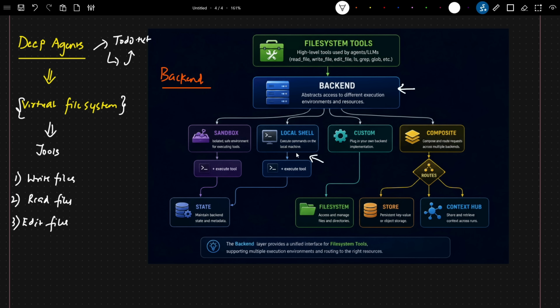But still, the question that comes is: what are the different kinds of backends we specifically use? When do we use what kind of backend? Usually, if you really want to understand, we have different backends. One is with respect to file system, one is with respect to store, one is with respect to context hub, one is with respect to state backend, right? Along with this, you also have something called the local backend, right? And all these kinds of backends will definitely be used for different purposes.